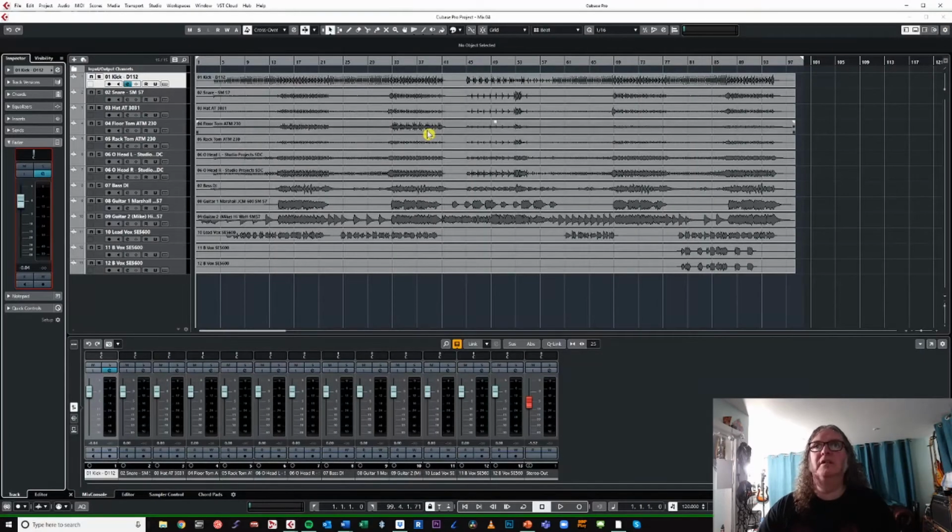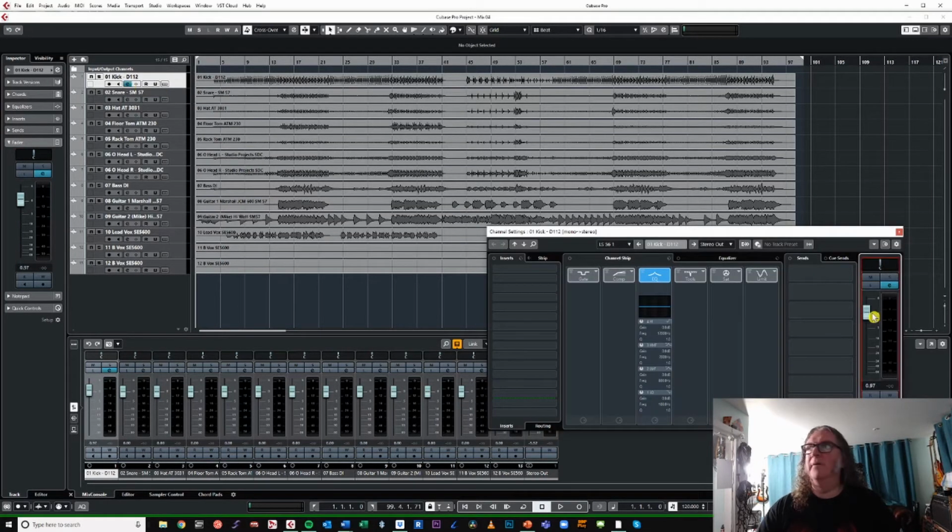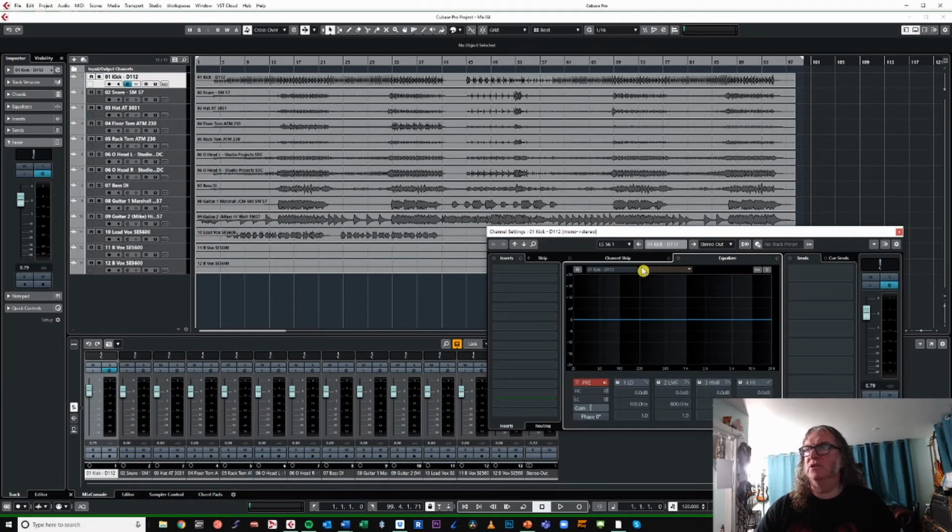Hit F3 again, it'll disappear off. We've got another lovely little device here. We just hover over this, you can see it says Edit Channel Settings. Click on that, and there's our fader. We're going to come back to this in more detail, probably the next session.